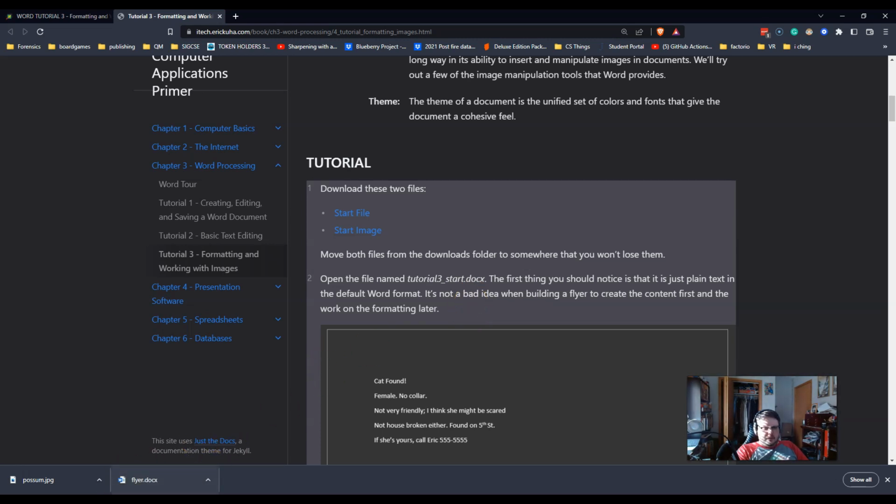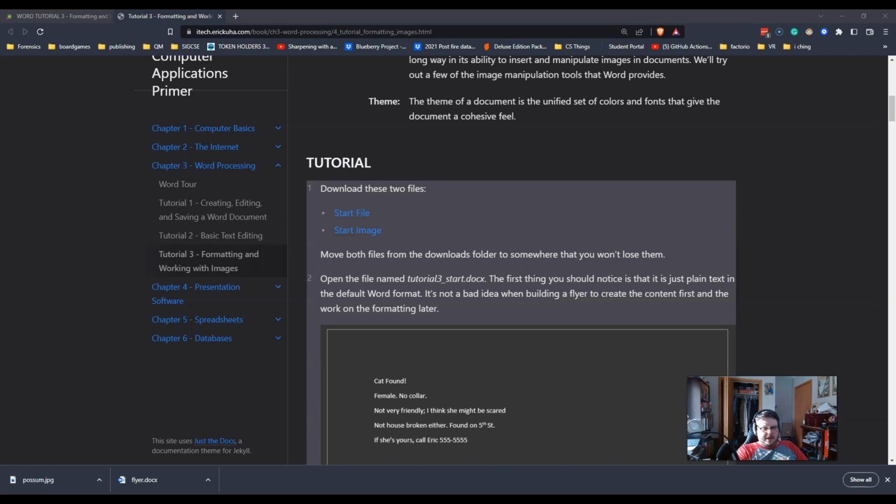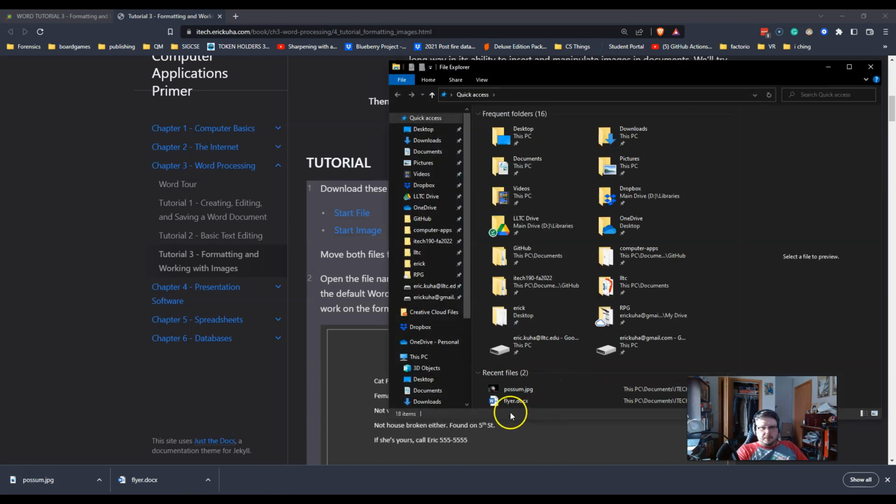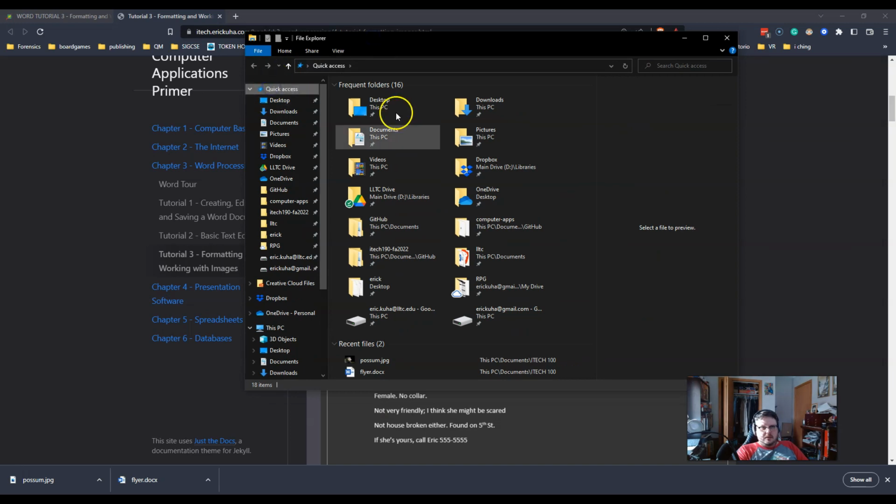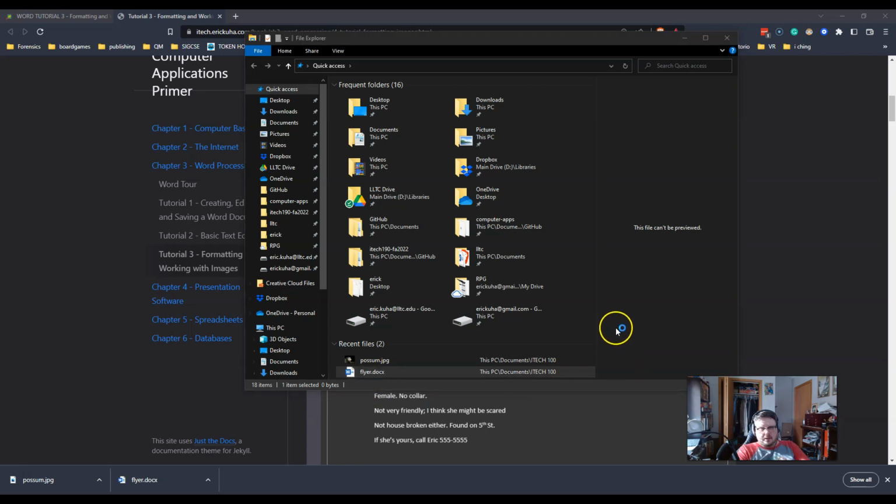A couple of ways you can do it. If you're running Google Chrome or another flavor of Chrome like I am, I'm using the Brave browser, you can click here and it'll just open the file. The other thing you can do is open up your File Explorer, and it should be right at the top of your Quick Access, Recent Files. Click on flyer.docx, double click, and it will open up in Microsoft Word.